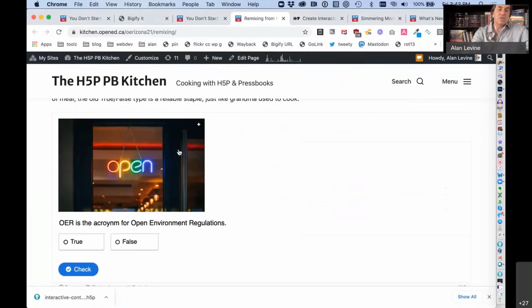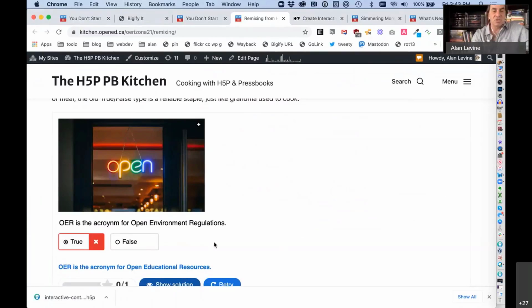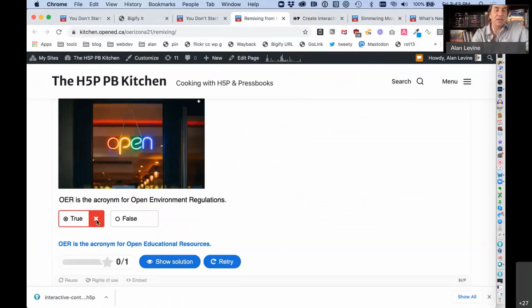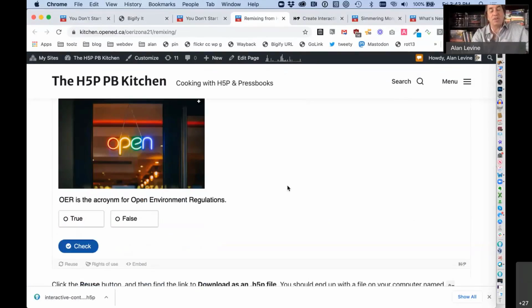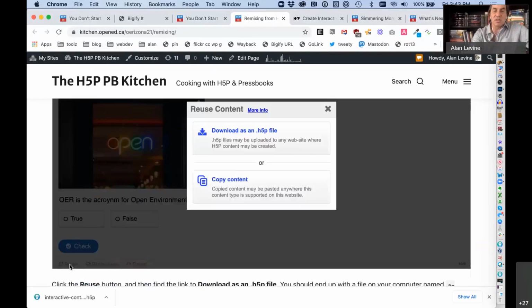And so the most basic thing is a true false question. So no, true, and it's wrong, and I get some feedback. So regardless of whatever H5P thing you want to work with, and have, I don't know, 8 down the page that you can play with, you can also use the one that you found in the first exercise. It doesn't matter. The most important thing is that you click this reuse button.